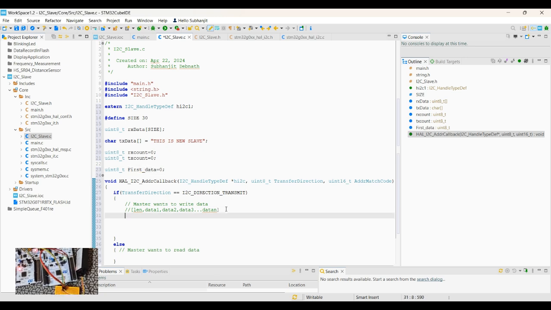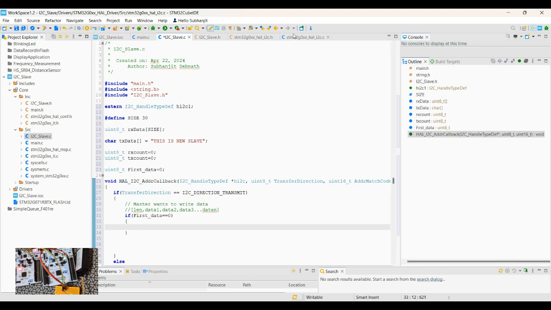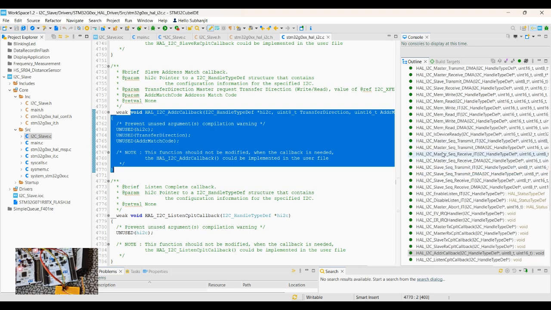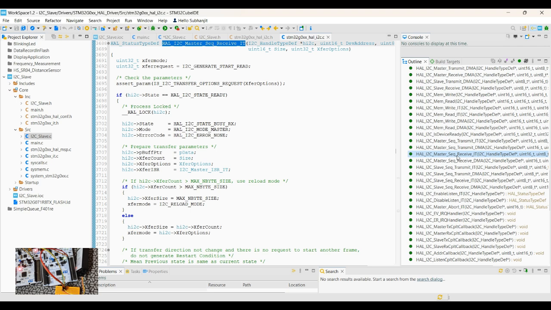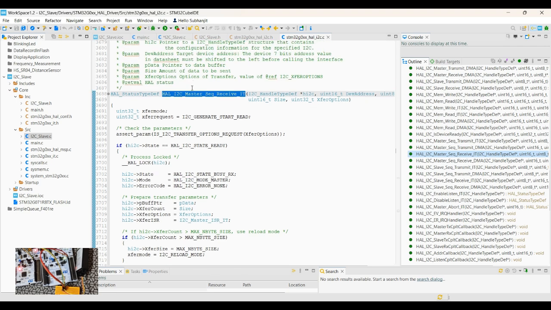So if first_data equals 0, then we will be saving the first data into the rx. So let's go and check the APIs. So we have the slave receive IT, yeah, we have the slave receive IT. So let's go here, HAL slave receive IT.